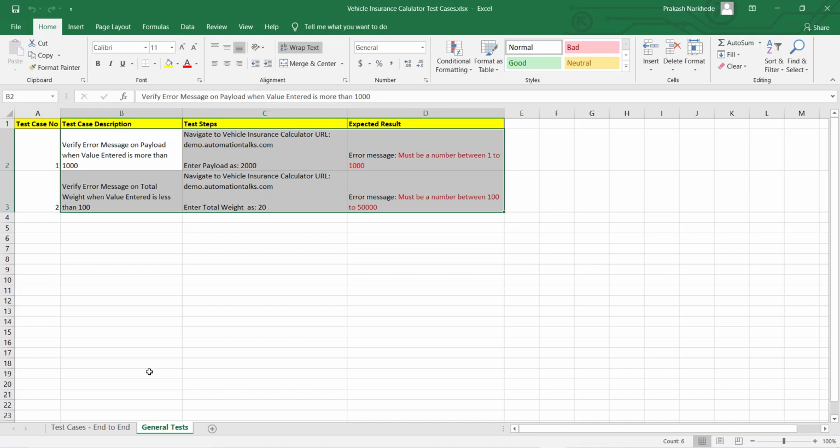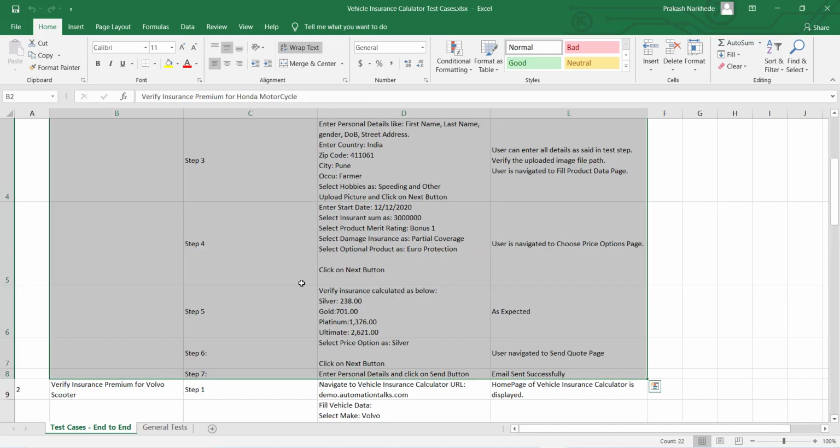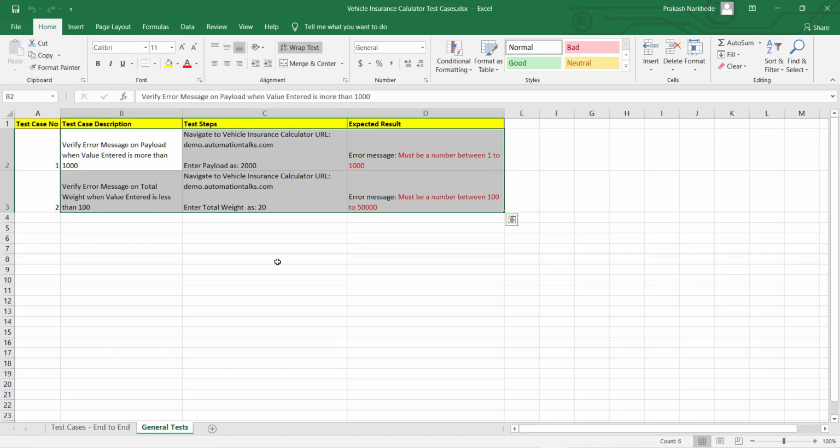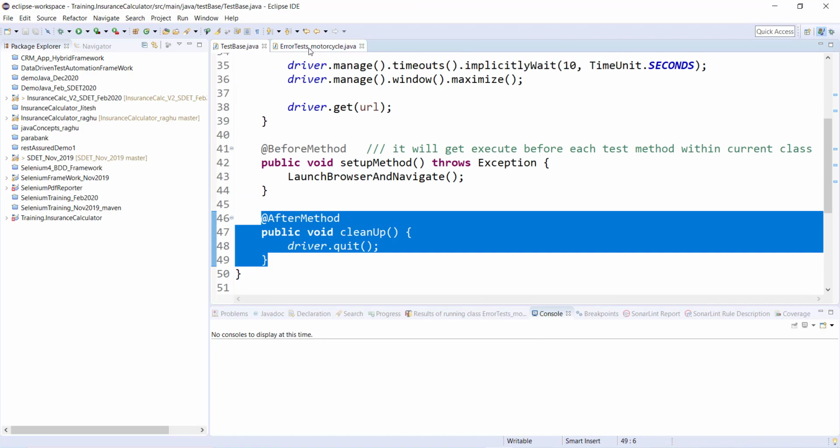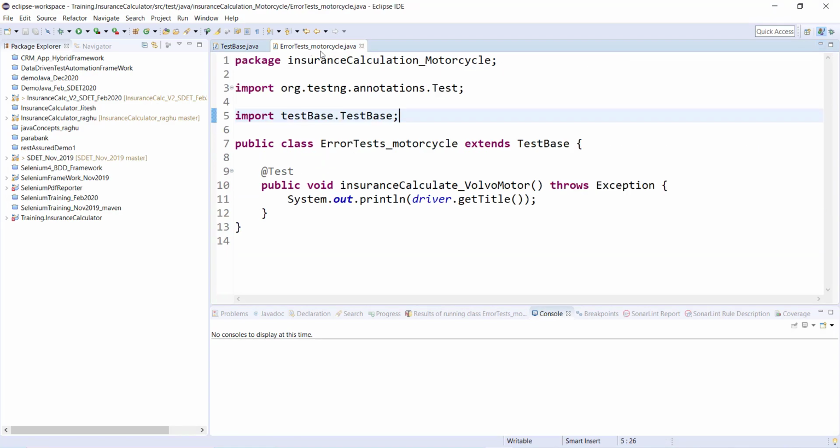Once we are done with that, we will start with the end-to-end test cases, where we'll talk about two different approaches: how we can read the data from Excel by using a data provider, or by putting it directly in a hash map. We'll see that later, but for now let's see how we can automate some small test cases. That will give us a bit of confidence. So I'll close the end-to-end test cases part as of now, and we will be working on these error tests.